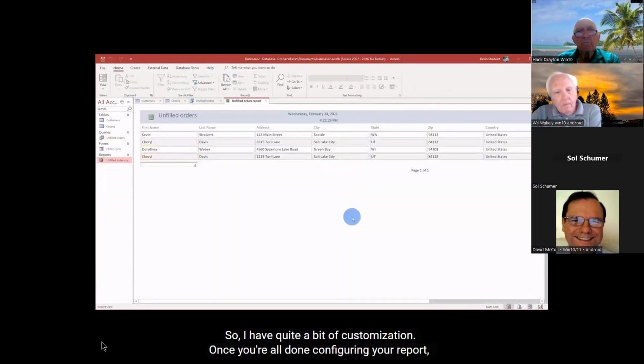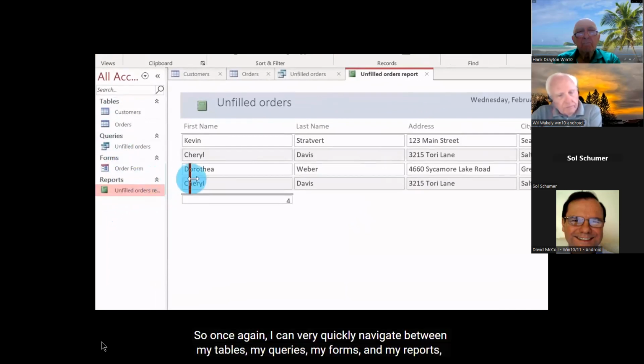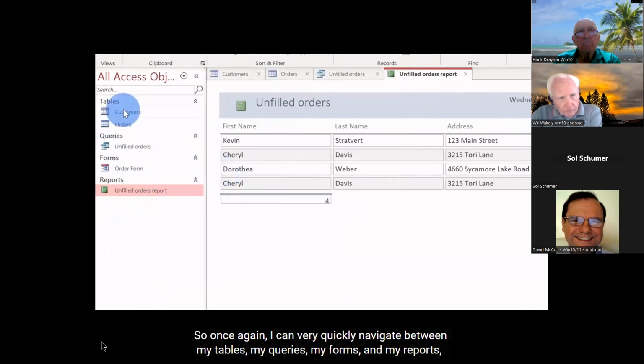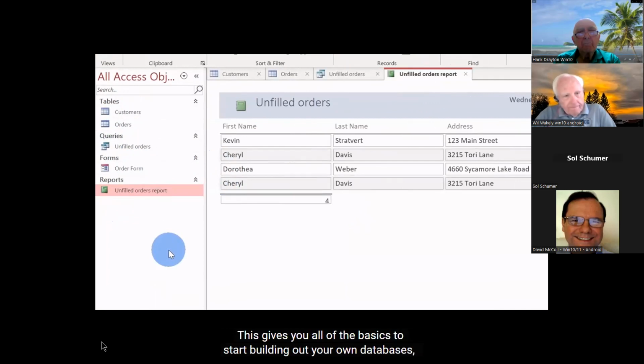Once you're all done configuring your report, you can close it out and then you can save this report. Once you save it, it'll add a new category over on the left-hand side, and here now I see the report. So once again, I can very quickly navigate between my tables, my queries, my forms, and my reports. And just like that, we have now gone through all of the core functionality of Microsoft Access. This gives you all of the basics to start building out your own databases, to run queries, to create forms, and even to run reports.